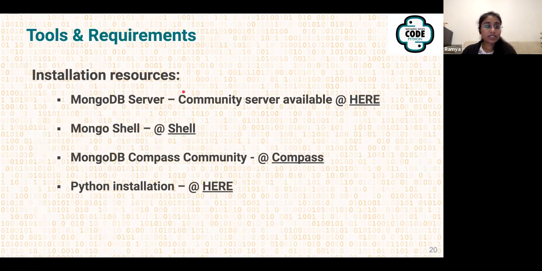And these are the installation resources I have provided here, wherein you can find the MongoDB server, which is a community server available. It's not a paid version, so it is available for you to download. It doesn't take much time. I will go through how to install it.